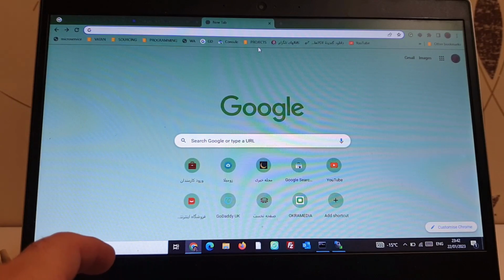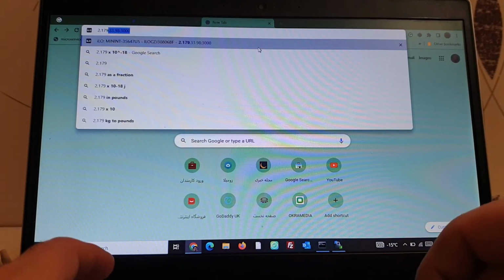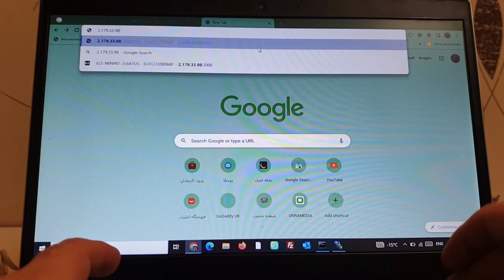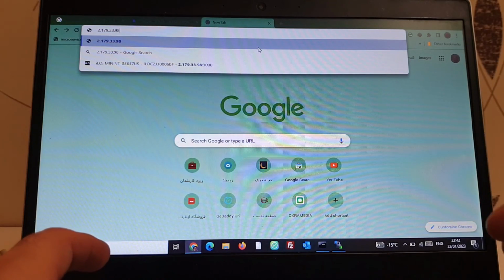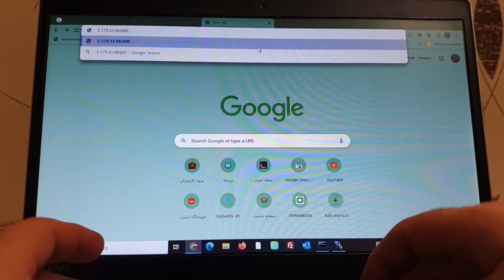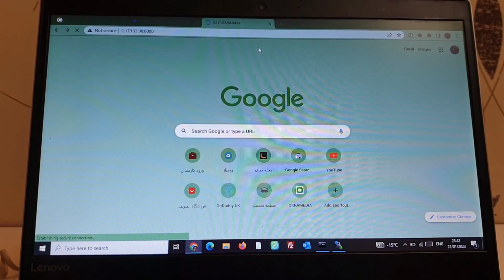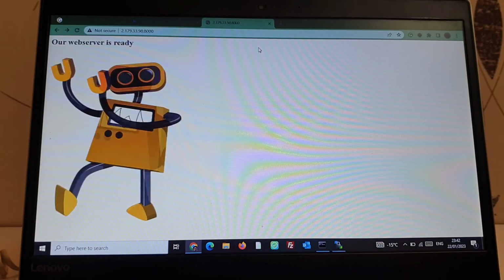Now let's try to see if our server is working. Let's type the IP address 172.179.33.98, and I couldn't just leave it as it is. If you forwarded port 80 to port 80, then you could just hit enter and you would see the result. But I couldn't use port 80 as it was closed by my ISP, so I just forwarded port 8000 to port 80. Let's see what happens now. There we go. Great. So you've done it now.